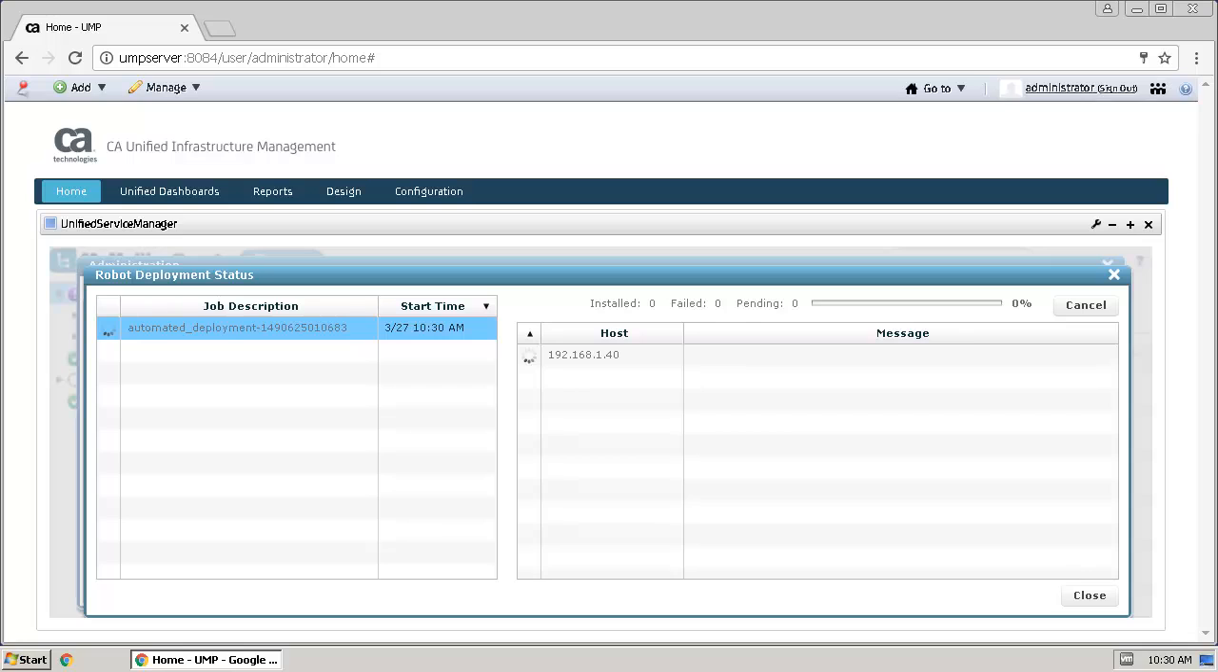The robot deployment status dialog will automatically open and show the installation progress. When the status dialog indicates the installation is complete, we'll open the admin console to confirm that the installation was successful.